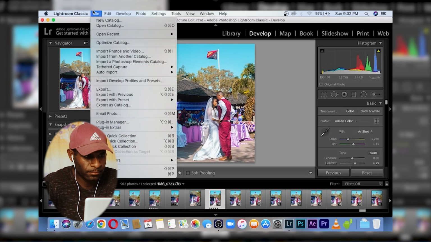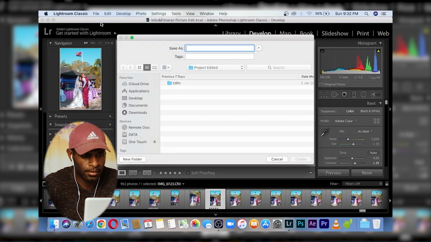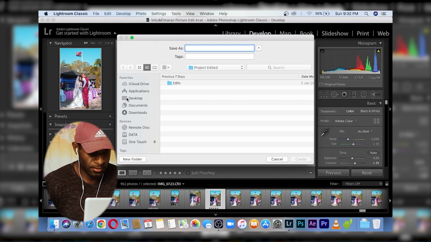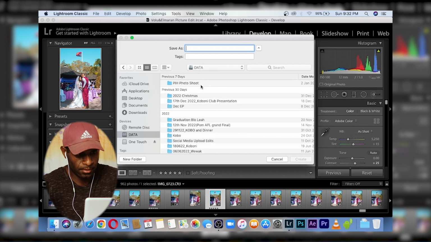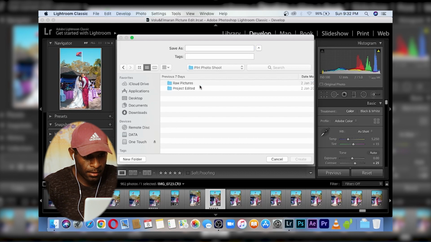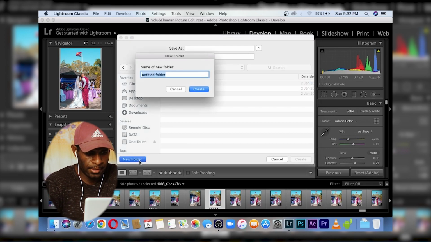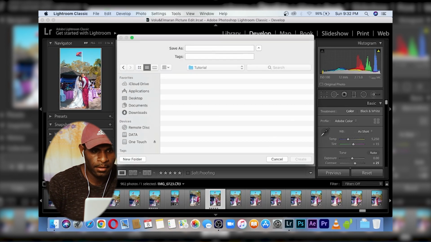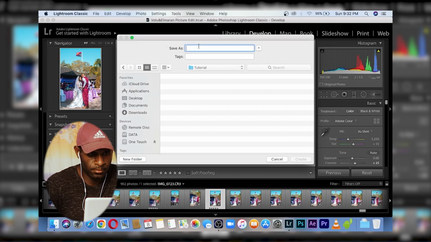Okay, now look at Lightroom. We're going to Lightroom. We're gonna open a new catalog. We're gonna open a new project, so let's just select okay, the photo is here. Edit the project, go in here, edits, then we just do a new folder. Let's say tutorial. All right, let's say tutorial over here too.